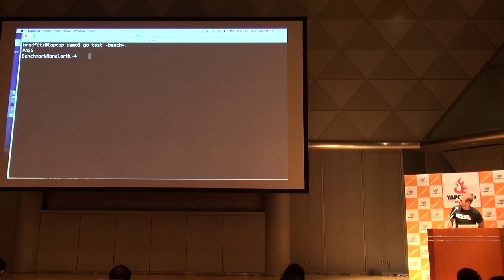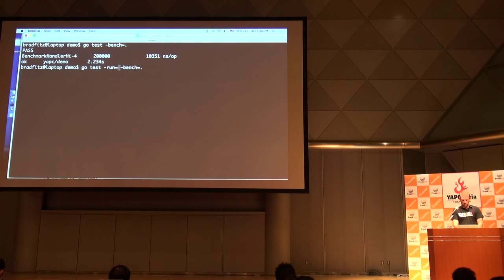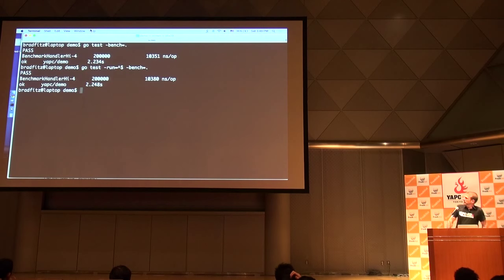So now you see it's running our benchmarks for us. And you can see that first it ran all the tests. And if you don't want to run all the tests, you can say -run equals a regular expression that will match nothing. And I guess it still ran them all, but there were none to run. And it told you how fast it was. So we don't actually know if that's fast or not. I mean, it's only 10,000 nanoseconds per operation, and it ran that handler 200,000 times. But it probably can be faster.